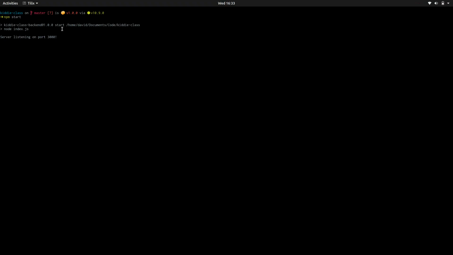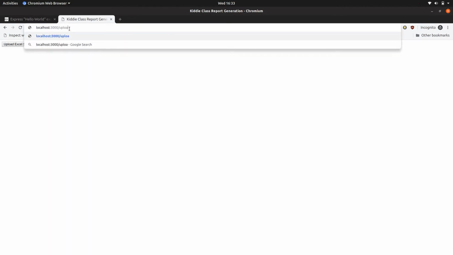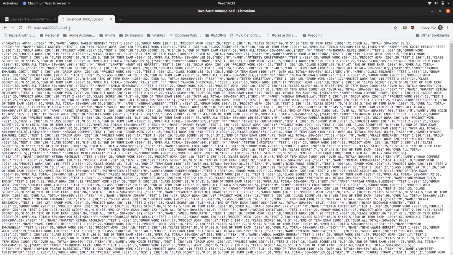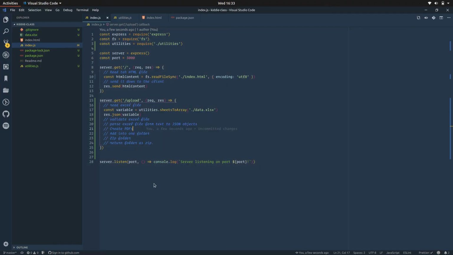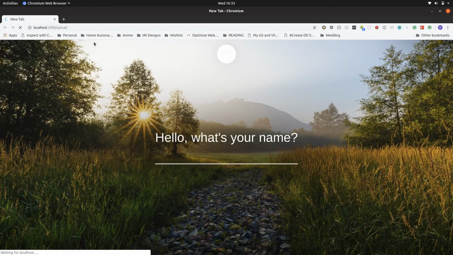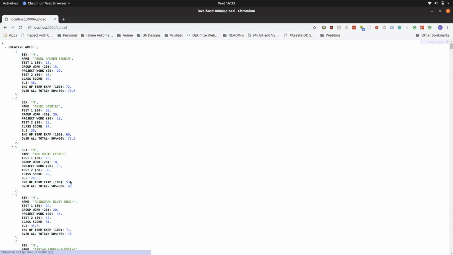What happened? Alright, upload. Sorry. Yay, that just looks nasty. So let's put it in a file. Oh, why is it on incognito? Chromium. Yes, this looks much better.